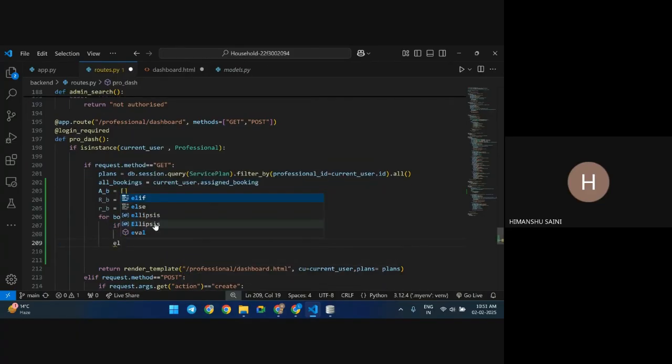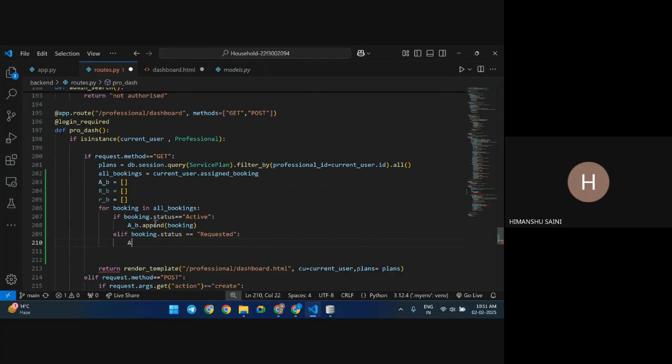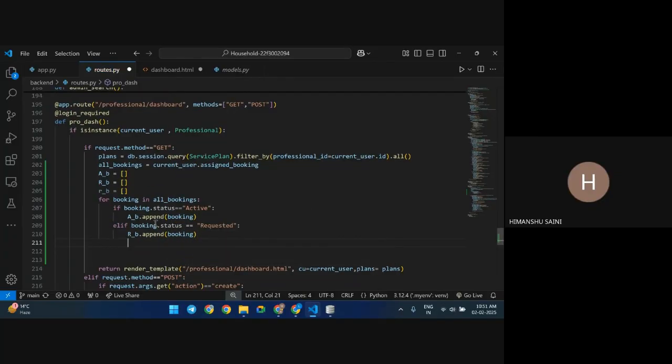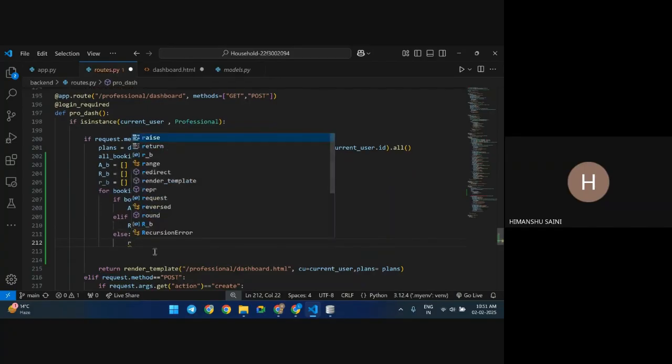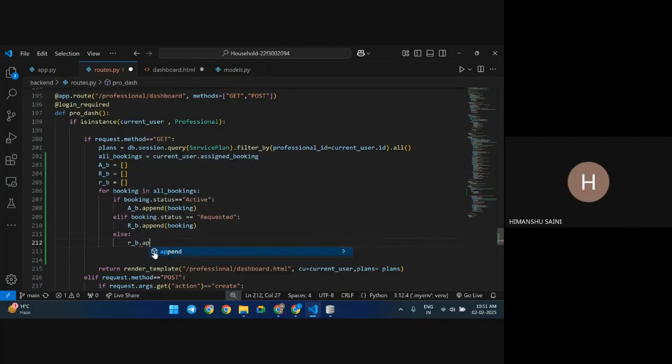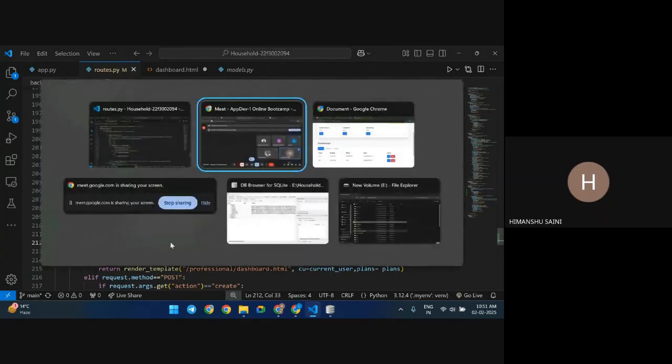Similarly, elif booking dot status equal to requested, then I'll say requested booking, I'll append that. Okay, this booking I'm appending. Else, otherwise, all other statuses I will append in RB. Okay, so that's fairly simple logic. Till here, I think there should not be any problem, right?